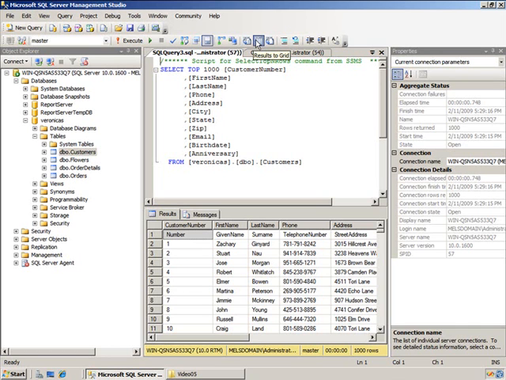Results to text, results to a grid, where you want to put the information when it comes out, results to a file. You've got commenting tools. If you want to comment out several lines of your T-SQL, you can do that here. Or you can then uncomment it, indenting things, decreasing the indent.